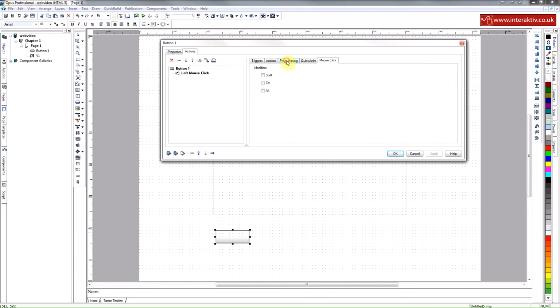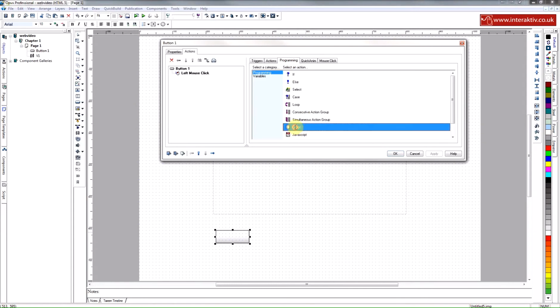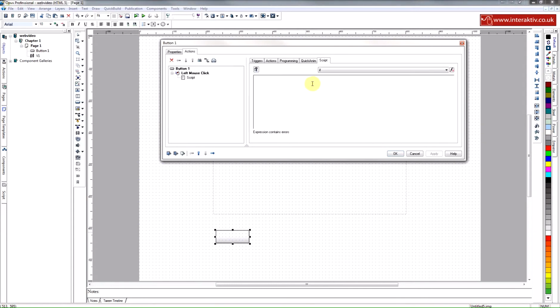Add a standard Opus button, and to that add the standard Opus script action. And we start with V1, the name of our video object. And instead of just telling it to play, what we first have to do is we have to actually get hold of that HTML5 video object that is on the page. And we do that using a function that is available from version 9.6 of Opus and above. And that is the video element function.